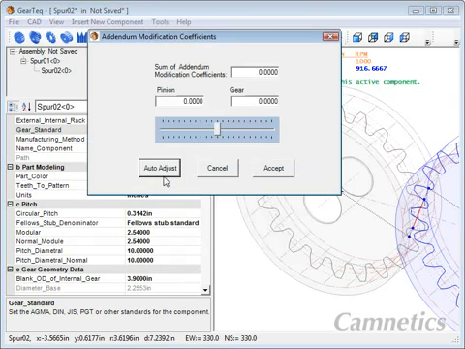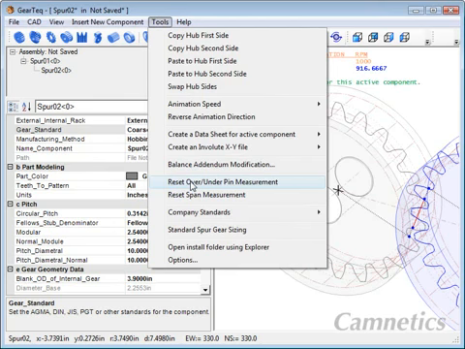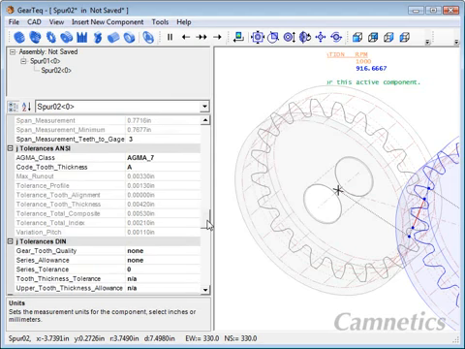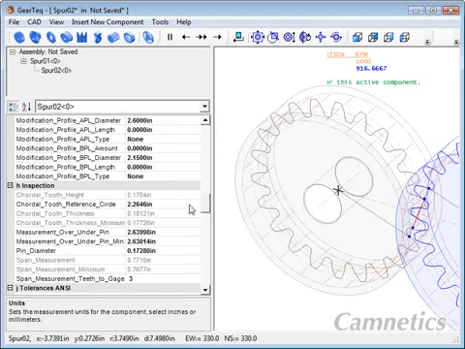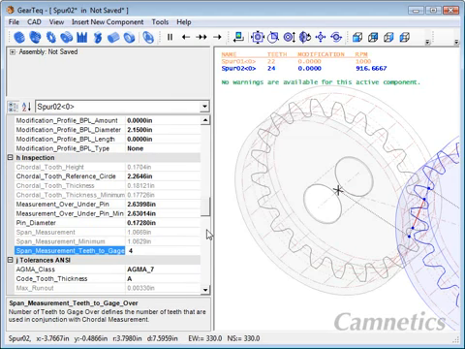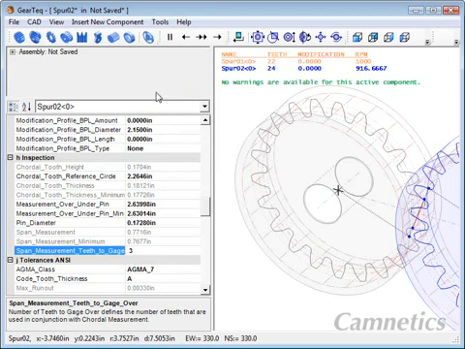There's an option for balancing your addendum modification. There's a reset for over and under the pin and span measurements. That way, if you go on down here onto the inspection paragraph and you've changed, let's say, your number of teeth to gauge over to 4, and you don't really remember what you changed it to, you can go back up here to tools and reset that span measurement, and it'll set it back to the default value of 3 for that particular gear.